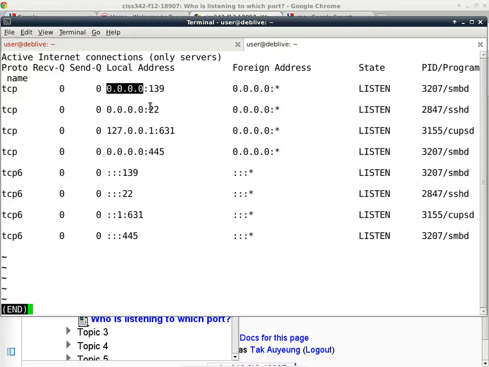I'll explain that later. This is the port number. Port 139 is the port number. Sorry? 139 is the port for SMB, right? Yes. That's the port number. But it's the port number of what this program is listening to, and this is the process ID.